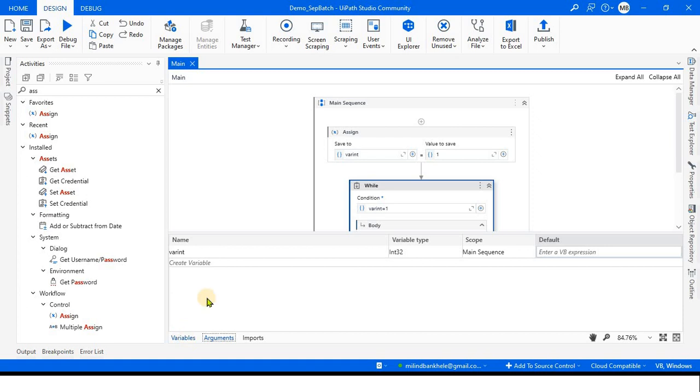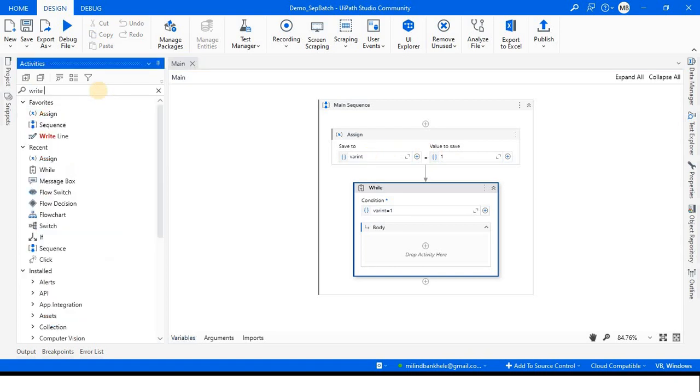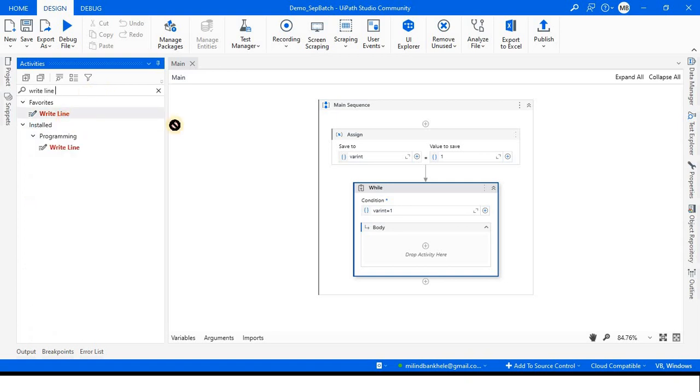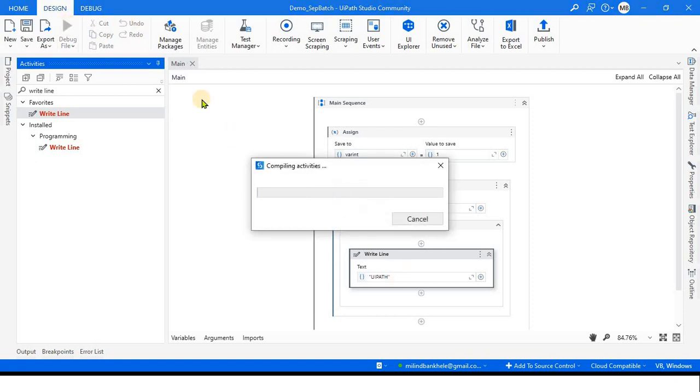Now I have just created one variable, var int, and I am assigning the value 1 to var int. Inside this body I'll add a write line. As I said, I need to print this write line multiple times, so in this write line I'll just write UiPath. Now if I execute this code, we'll see what output we get.